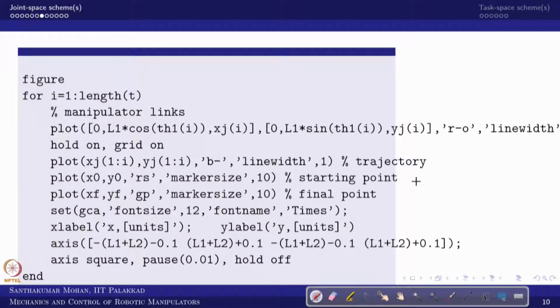Based on that we can draw, and I want to show the continuous profile of how it is generated. So I added xj and yj from 1 to i. When the loop is iterating, it will show the continuous plot. And I want to show the initial and final point. So I added two additional plots, where Rs, the red square, will come at the starting point, and Gp, the green pentagon or star, will come at the final point.